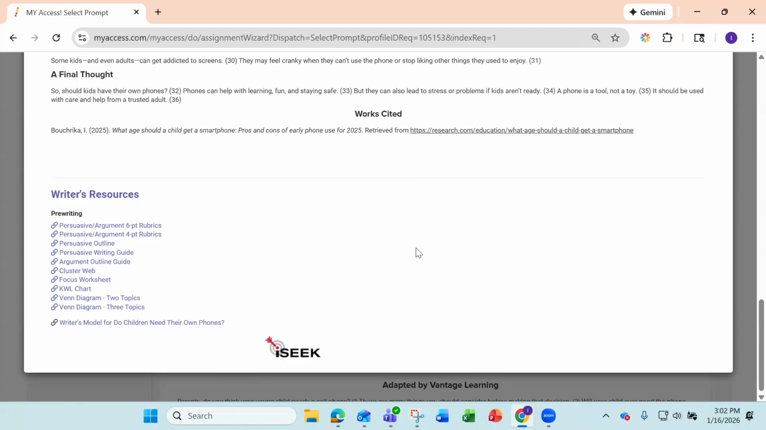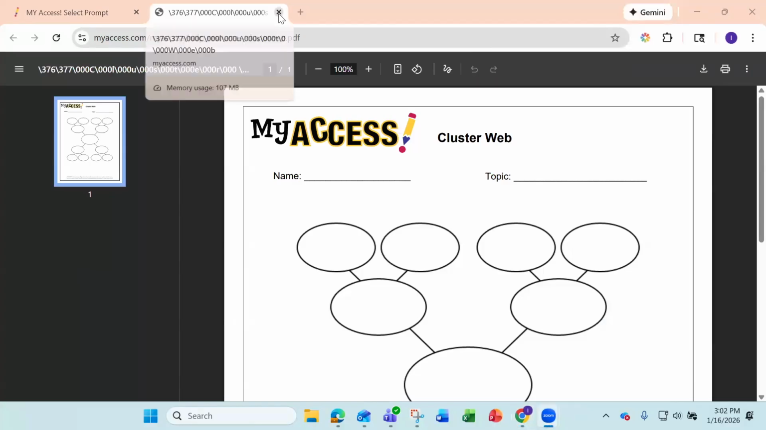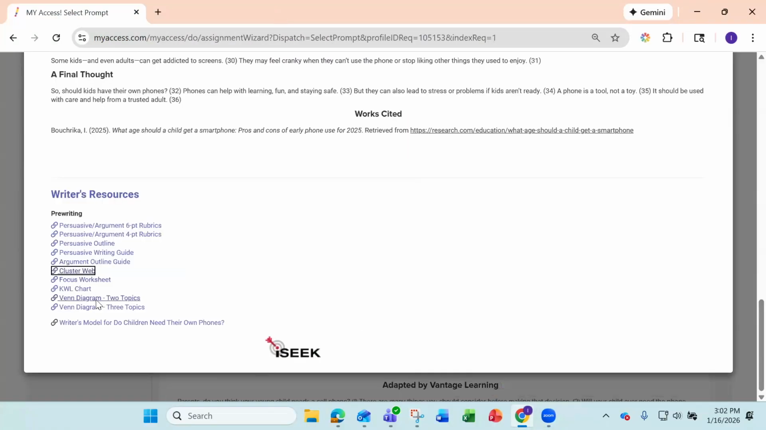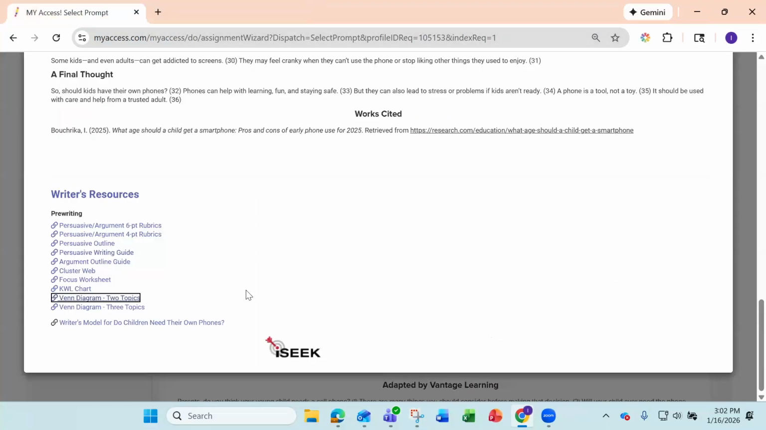Now, in particular, for English language learners, the National Center on Improving Literacy recommends the use of graphic organizers. So as you can see right here, we've got cluster webs in case you think that that would be helpful for whatever writing assignment you're going to use. We've got Venn diagrams. So again, a variety of graphic organizers are available right here at your fingertips.